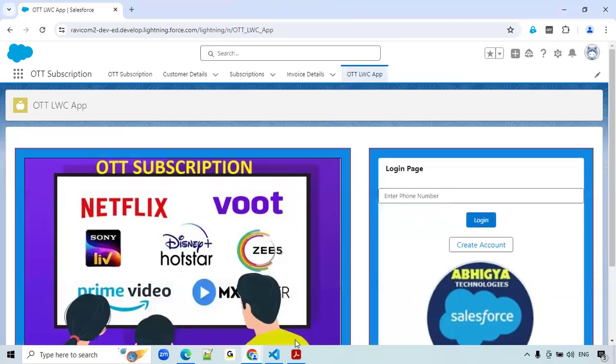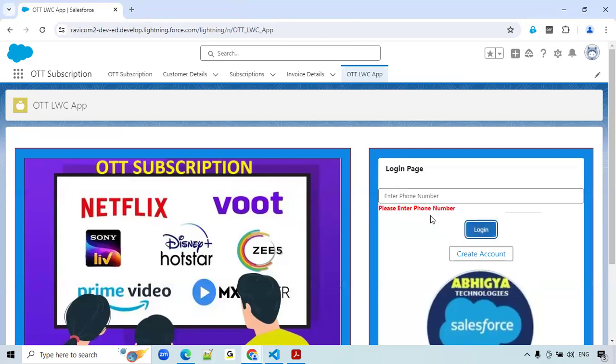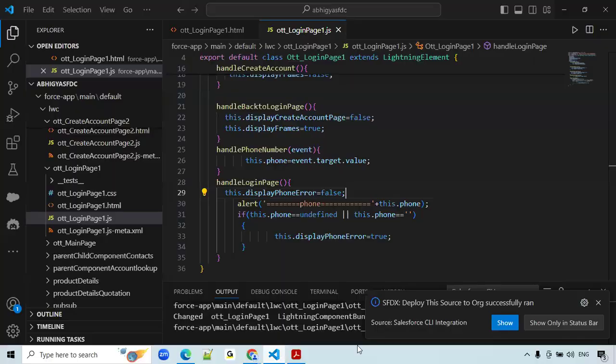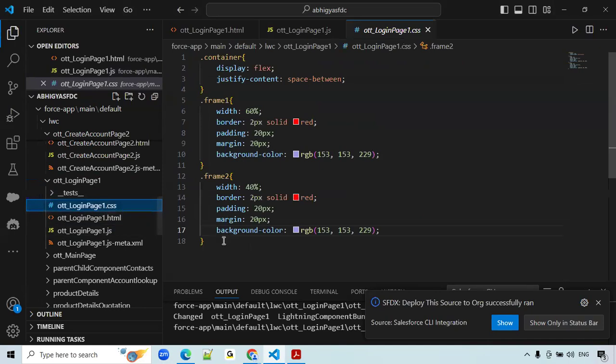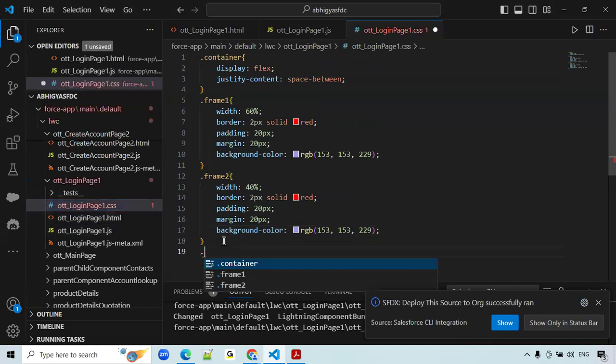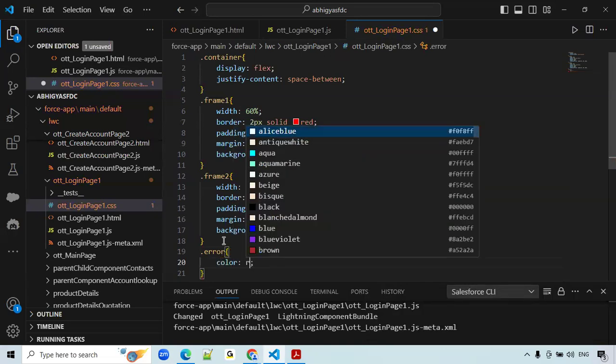And one more thing: here we have to display it in red color. For example, I click on the login. See here, please enter the phone number. Validation messages are always displayed in red color, right? So how are we going to display it in red color? Let's come here. We are already using one CSS now. So here we have to take one class, error, and set color equals red.